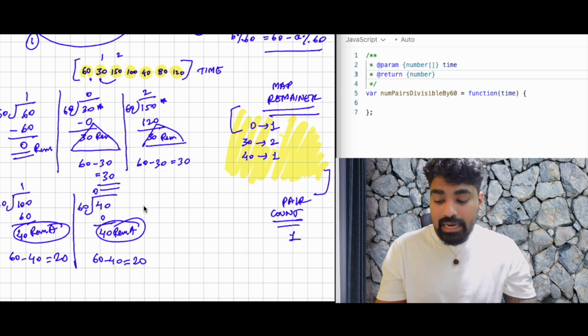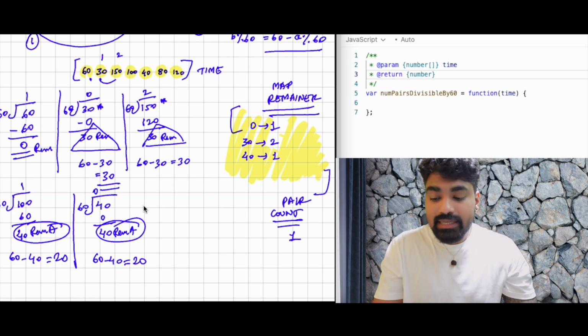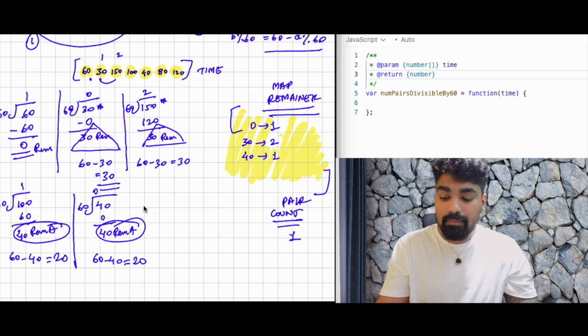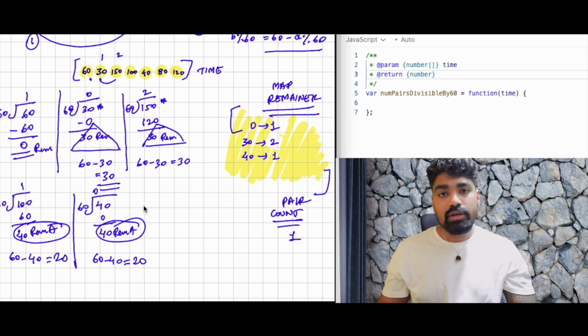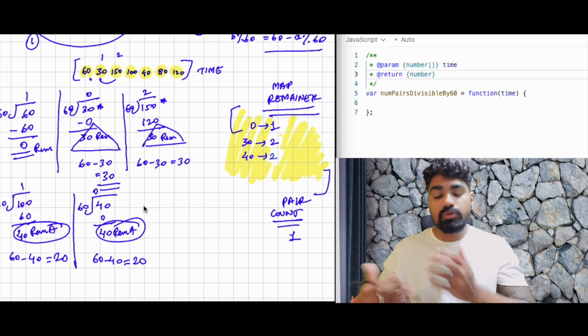Now I will see, hey, does this 20 exist in my map or not? I don't see that 20 exists in my map because the complement cannot be formed. I can only see 0, 30 and 40. So if it doesn't exist, I just increment the counter against the remainder of A which exists. So from 1, now it will become 2 and I just proceed ahead.